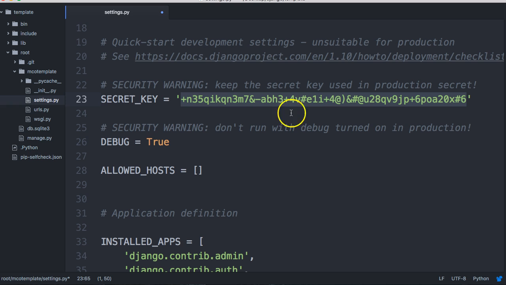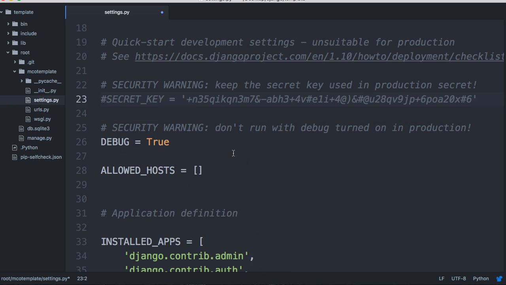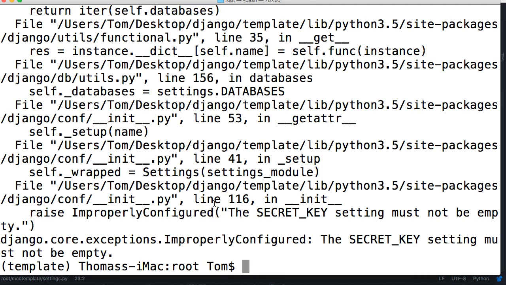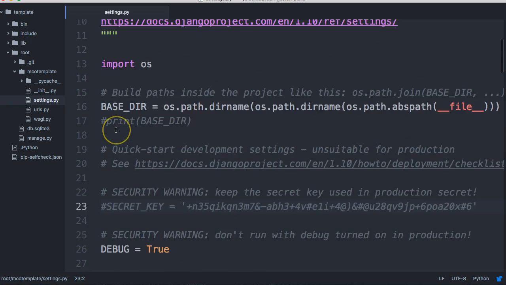Also, it's required. So, is my server still running? Yes, my server's still running. Watch what happens here. If I do this and save and open back up, boom, I get "security key setting must not be empty." It shuts down the server. Django will not run without a security key. All right, it's important to note that.